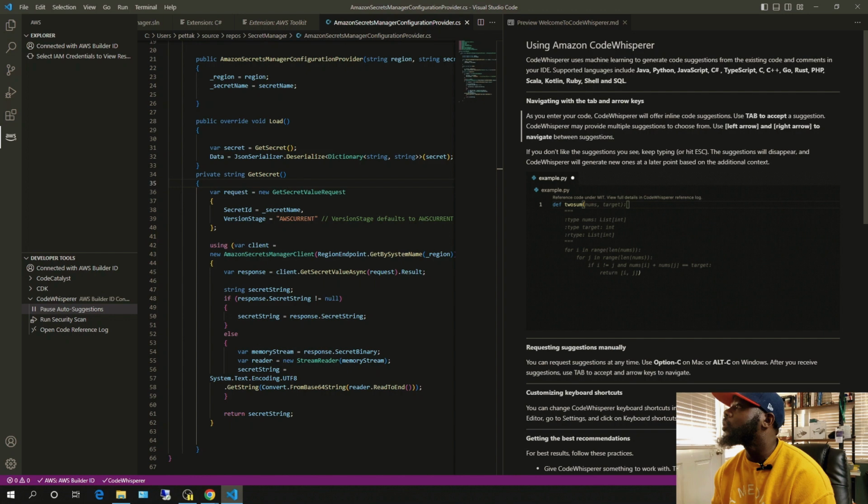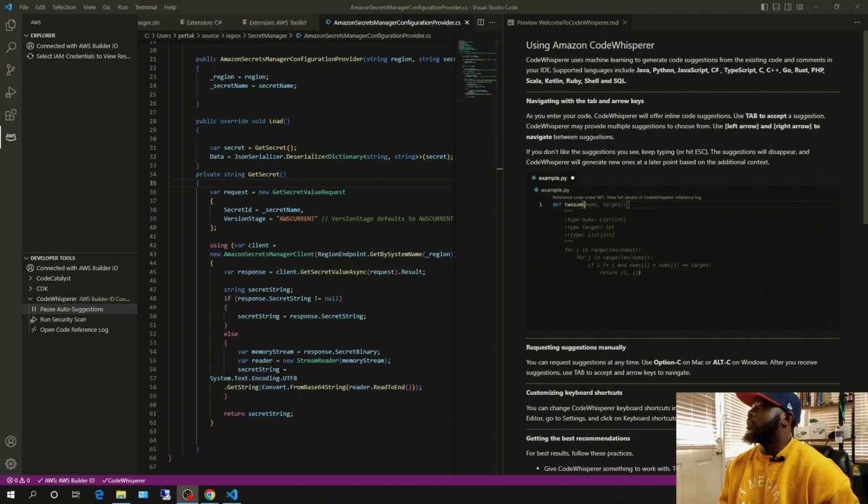Okay, let's see. So it says CodeWhisperer uses machine learning to generate code suggestions from the existing code and comments in your IDE. Supported languages include Java, Python, JavaScript, C Sharp, TypeScript. Navigate with the tab and arrow keys as you enter your code. CodeWhisperer will offer inline code suggestions. Use tab to accept a suggestion.